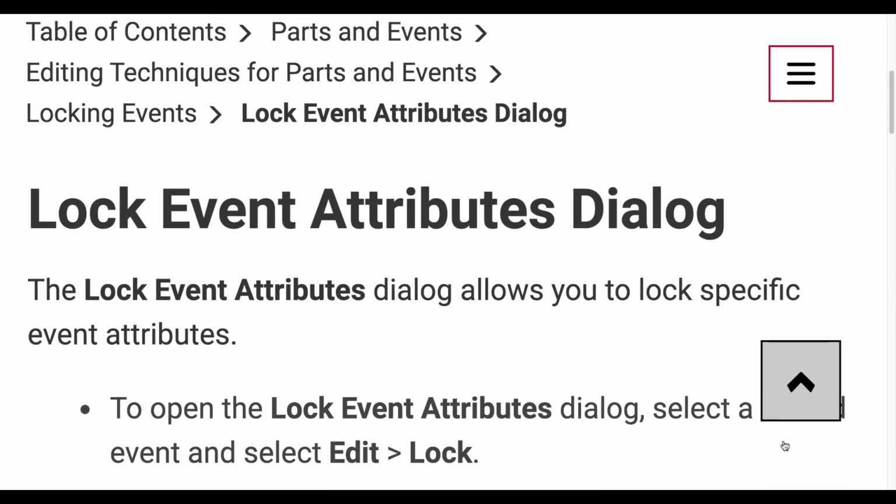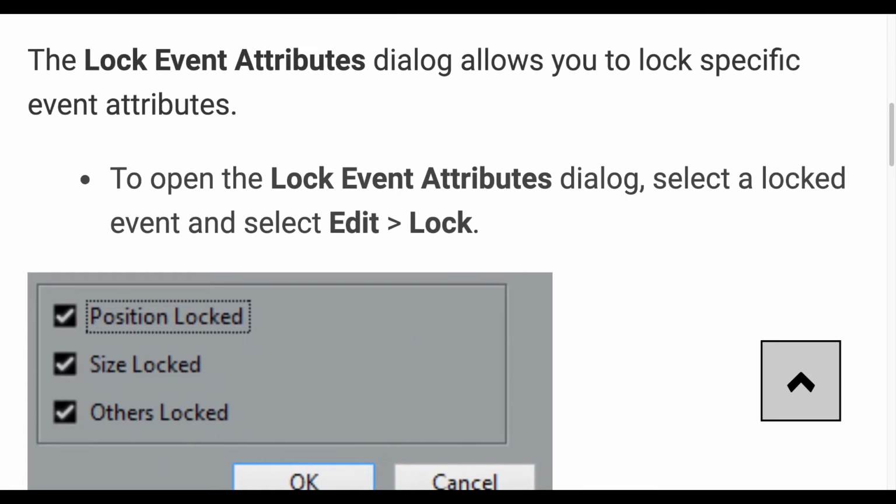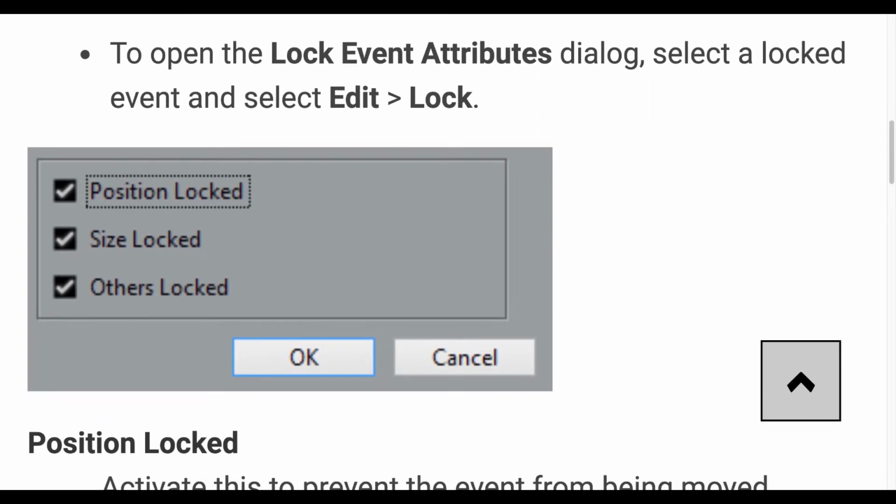Lock Event Attributes dialog. The Lock Event Attributes dialog allows you to lock specific event attributes. To open the Lock Event Attributes dialog, select a locked event and select Edit Lock.